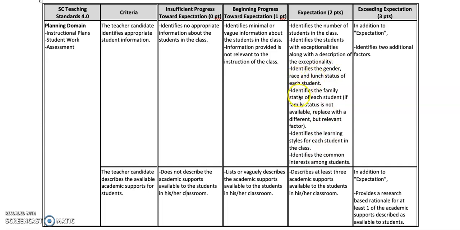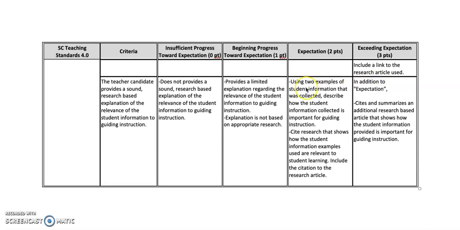The race, the lunch status, the family status, learning styles. I would mention that they all have an IEP. Common interest in any kind of academic support. So this is the bare minimum that you have to do. Of course, if you want exceeding expectations, you can add on to your bullets here. And here's the last component for student population. So 2 examples of student information that was collected, and then you're citing research to show how the student information examples are relevant. So I've been telling people to do like student learning profiles here, like what are their learning styles, and that matters according to research, or it often matters according to research.